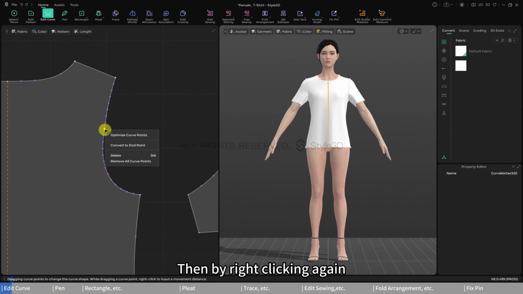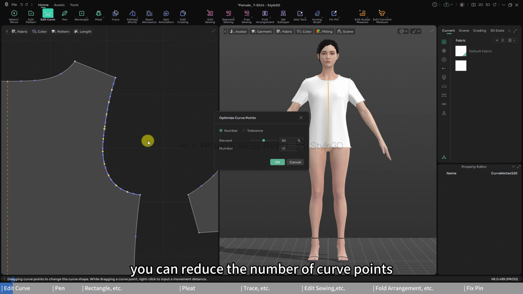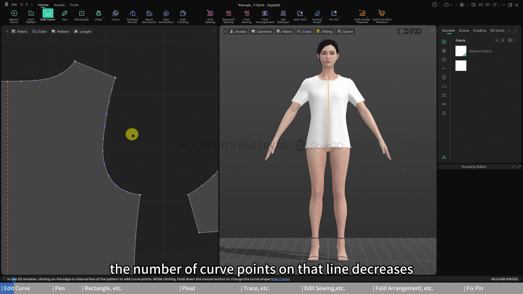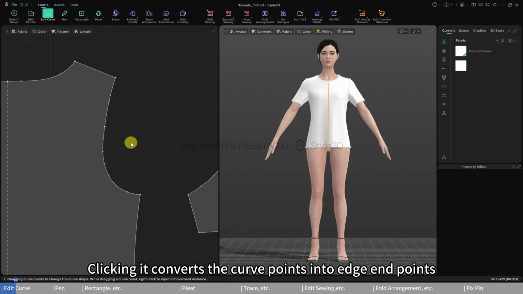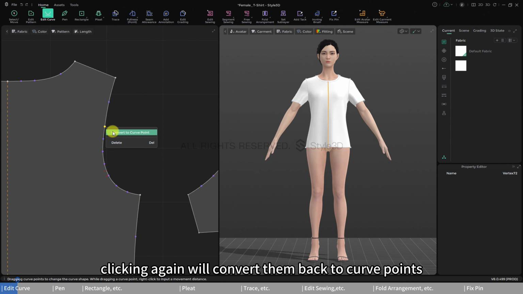Then, by right-clicking again and choosing Optimize Curve Points, you can reduce the number of curve points. After clicking, the number of curve points on that line decreases. Next is the Convert to Endpoint function. Clicking it converts the curve points into edge endpoints. Similarly, once they are converted to edge endpoints, clicking again will convert them back to curve points.